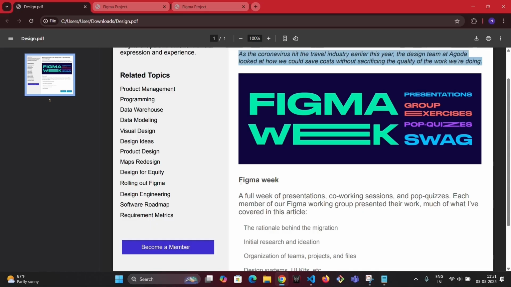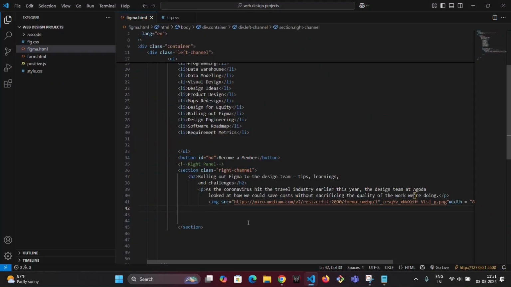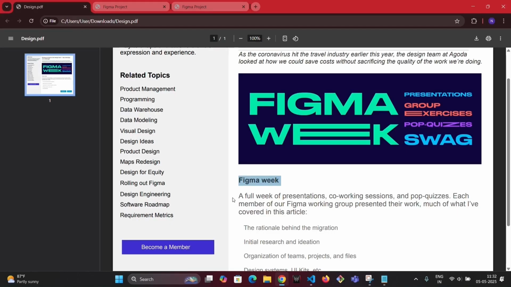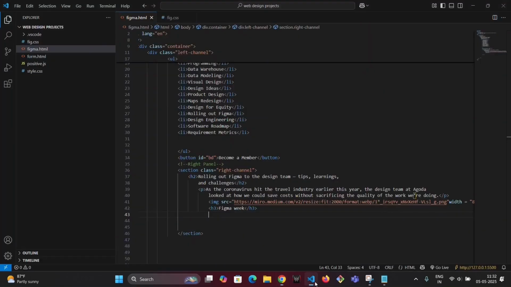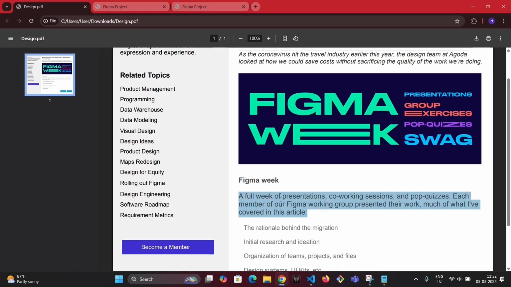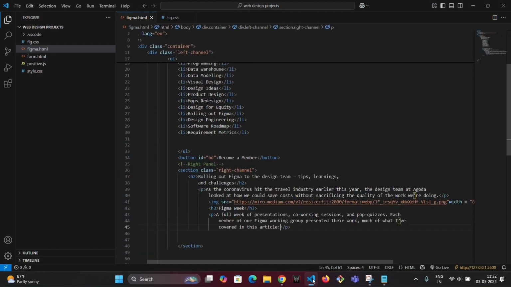After the image, we have another heading called Figma Week. Go to VS Code and create this heading using h3 tag. Figma Week. After that, we can see there is a paragraph under Figma Week. Let's create a p tag, go to the browser and copy this paragraph, and paste it here.